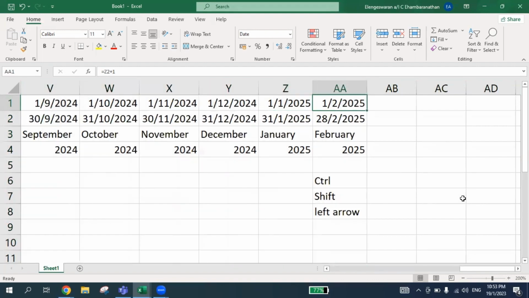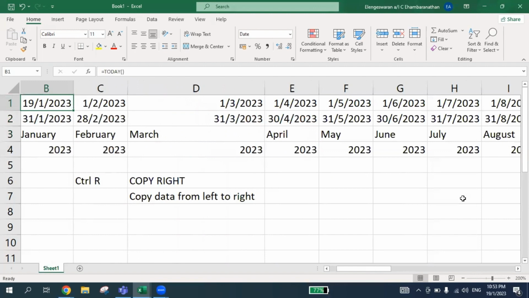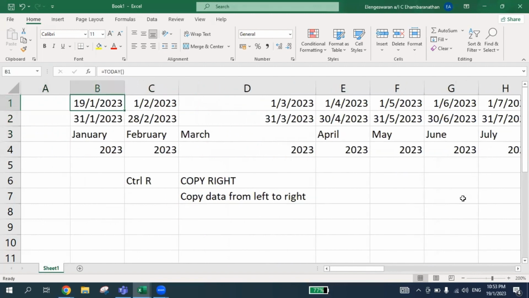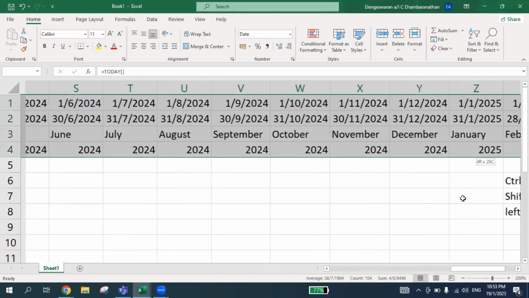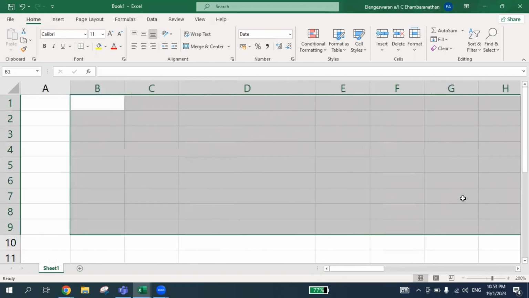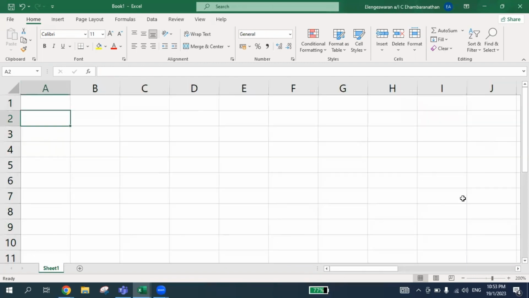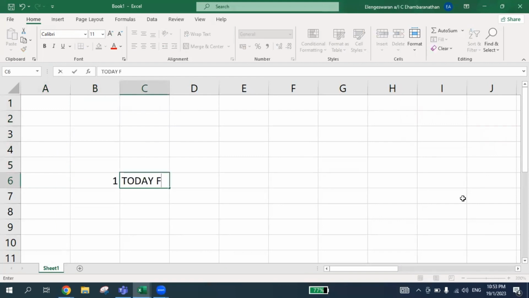So in less than 5 minutes, you are able to make a planning template based on a monthly basis. For those who came late, let me repeat it again so that you can catch up. So the first thing that I taught is the TODAY formula.